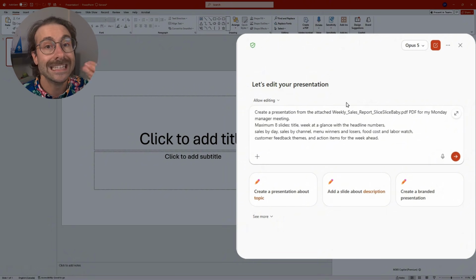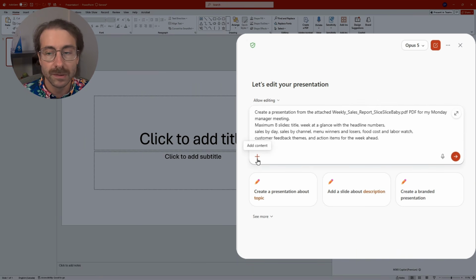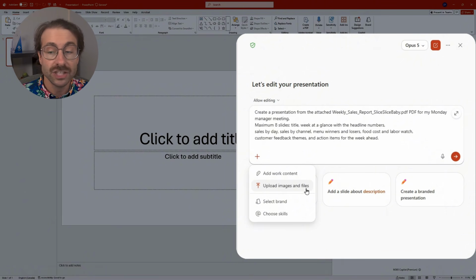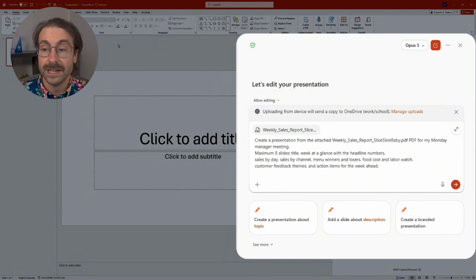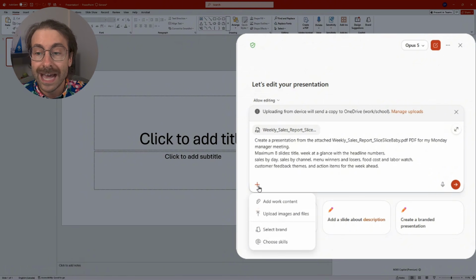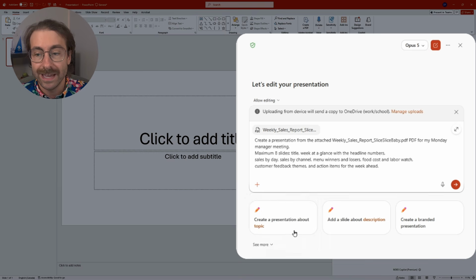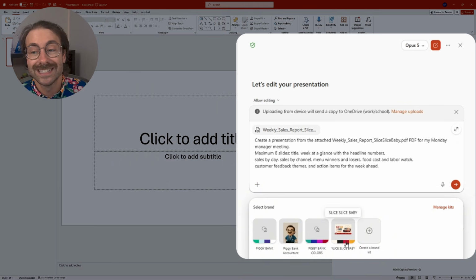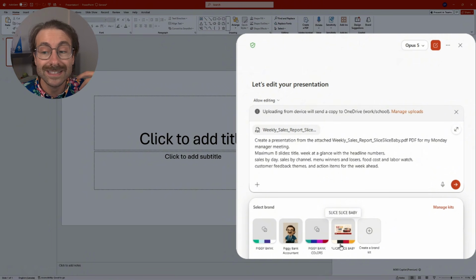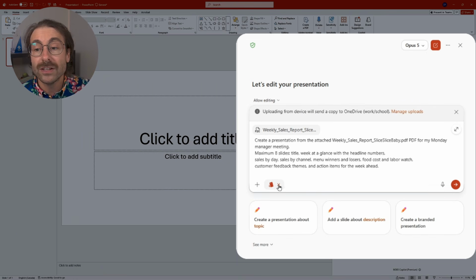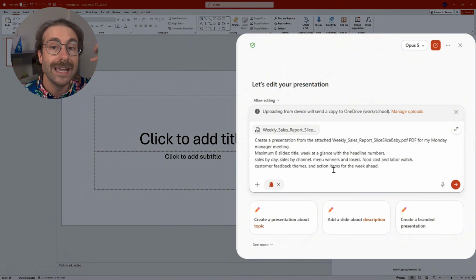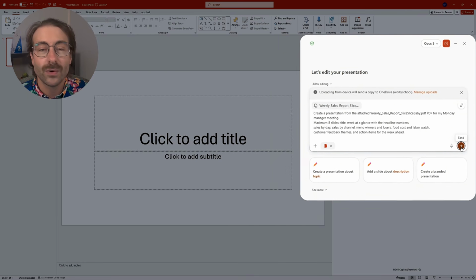And what's missing is that I need to attach my PDF. So I'll click on the little plus, and then I will add images and file or Word content if your PDF is in OneDrive. So let me just do that. All right, here I am. And now one thing that you can do, because Copilot in PowerPoint is very great, is you click here on add content, and then you can select a brand, okay? And here in my company that's called the Slice Slice Baby, I customized my branding so you can see my colors here and all my assets, all my branding is integrated into PowerPoint directly. So Copilot will actually use this branding to create a good PowerPoint, and I will show you the results in just a few minutes. You will see how great this is.